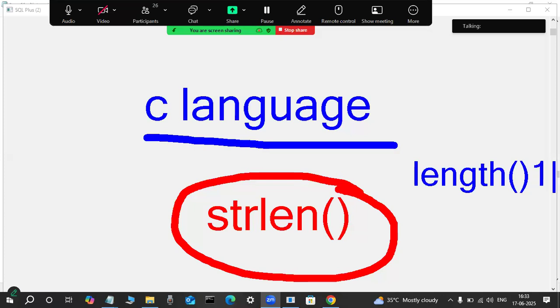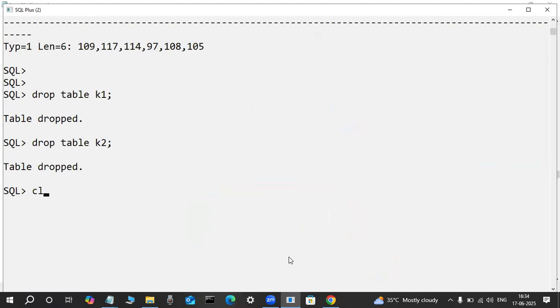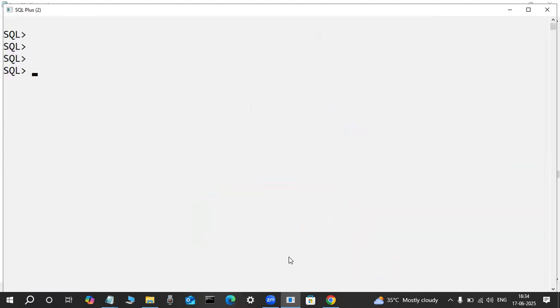Use your imagination: how will it be stored? Now check it out. Concentrate here. One minute only. Maybe I will show you fast, then again you will understand. Suppose I am creating a table. Create table, table name K2. Name is a column, varchar2. Okay?